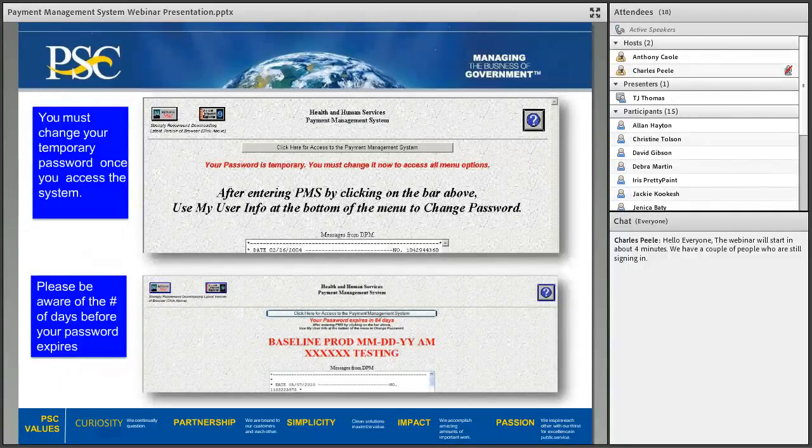Once you enter it, the very first sample says your password is temporary, and you must change it. The bottom one, say this is the third time you went in, will let you know how many days before your password expires. Please don't wait until day 89 to try to access the system. It may have locked you out, and then you have to ask for another password reset. So please note how many days before your password expires, and make sure you change your password before those days expire. We're going to go ahead and click on the bar that says click here to access.